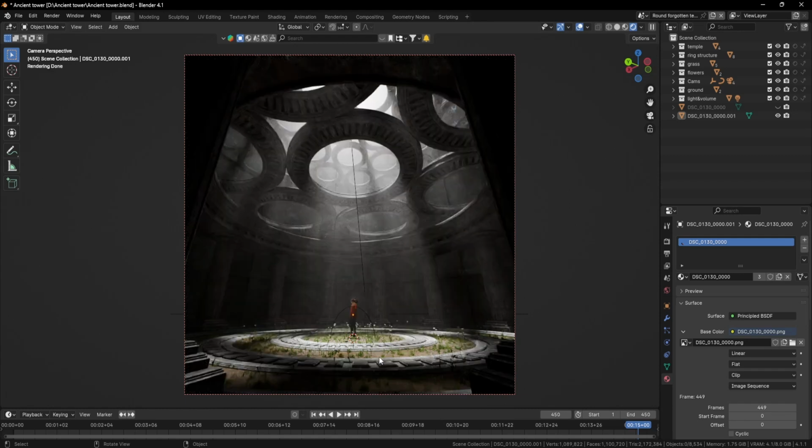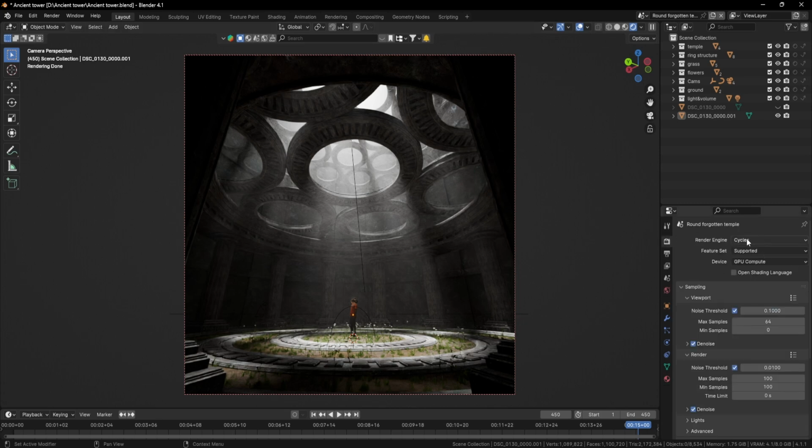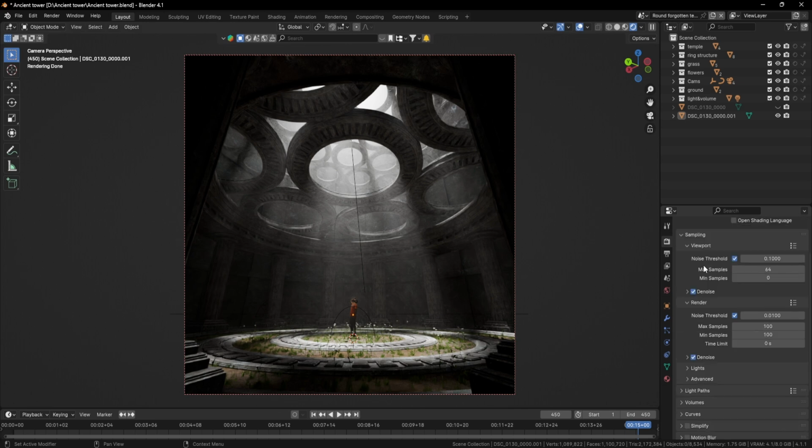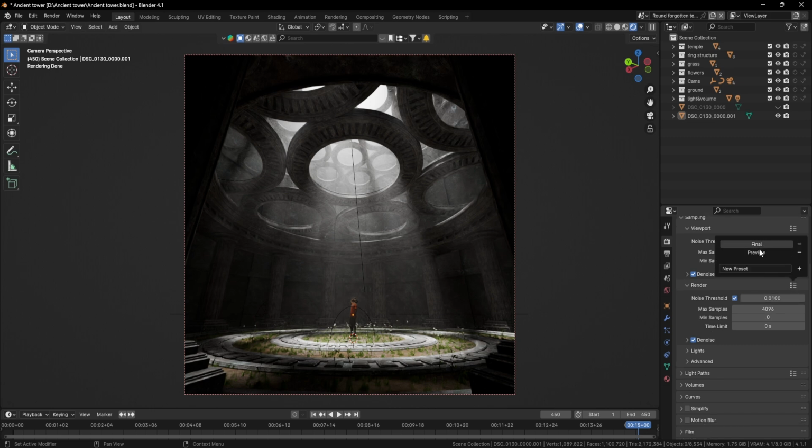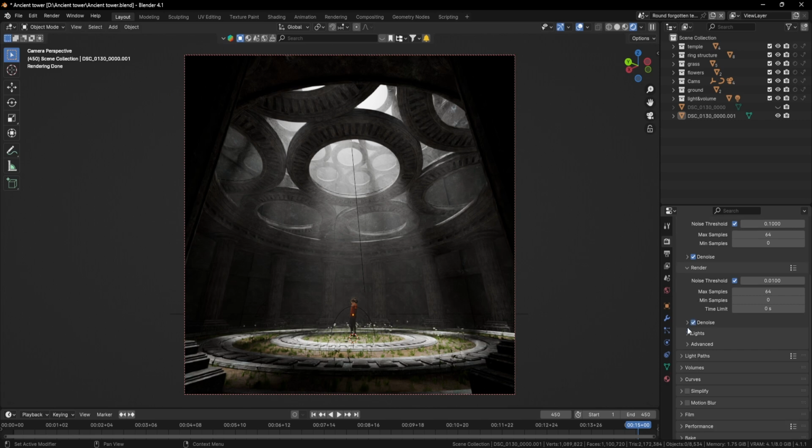Now that our setup is complete, let's set our render settings. We will be rendering in Cycles, as it gives the best results. Make sure to select GPU compute if you have a compatible one. Set the samples according to your need. Remember, more samples is equal to slower renders. Keep denoising on OptiX only if your GPU supports it.